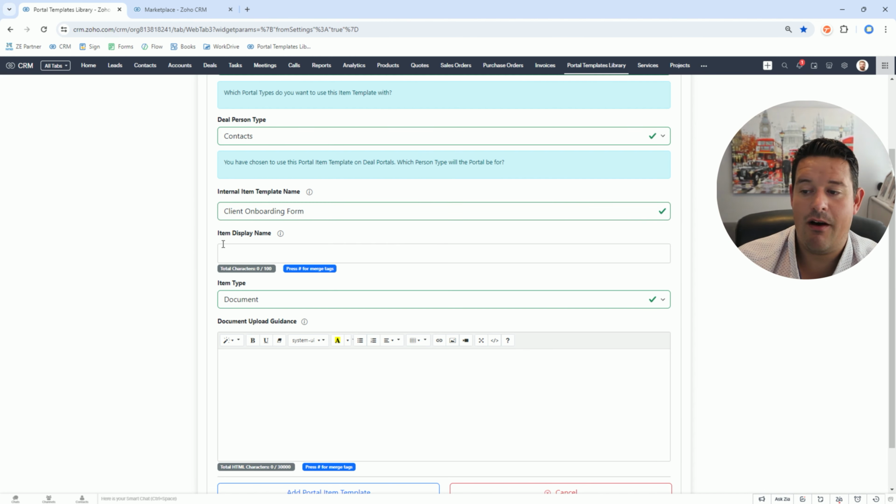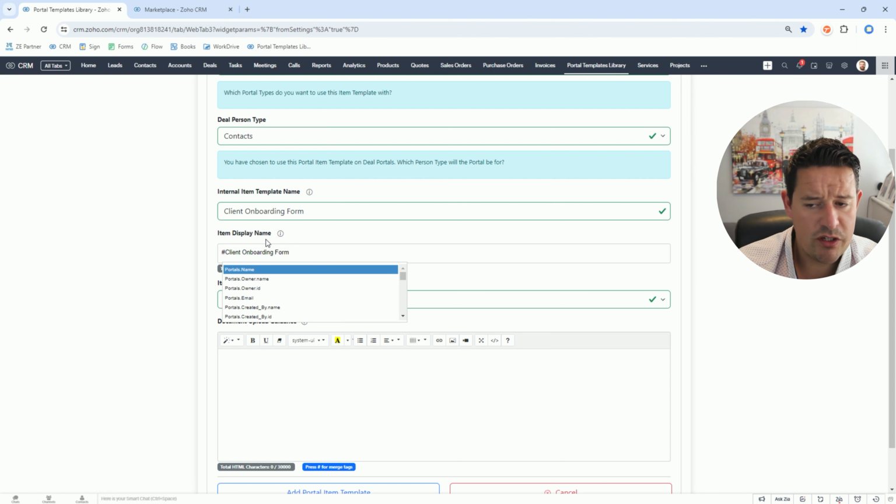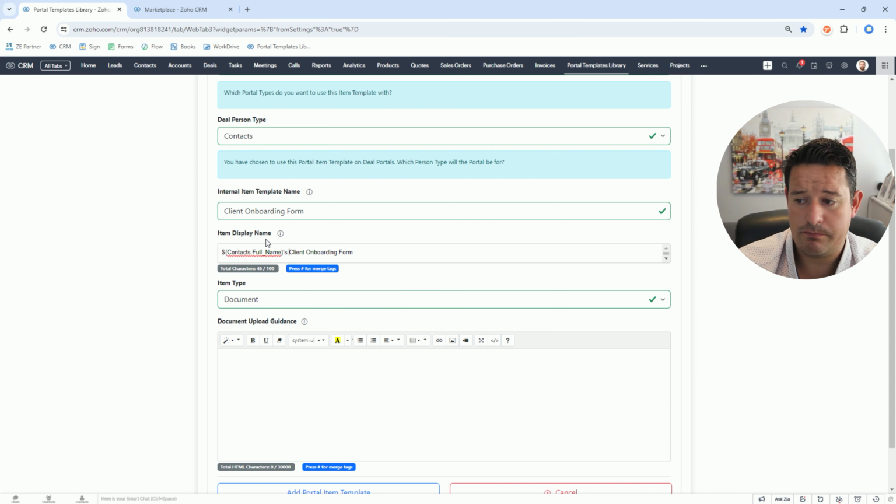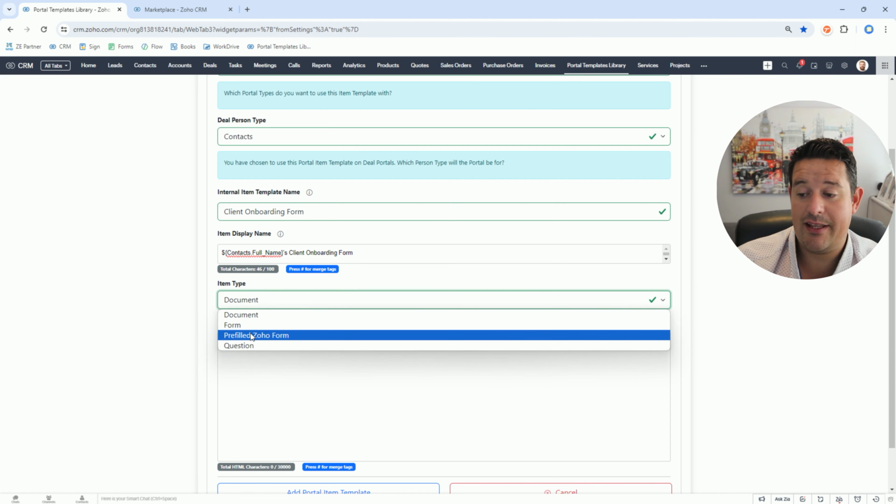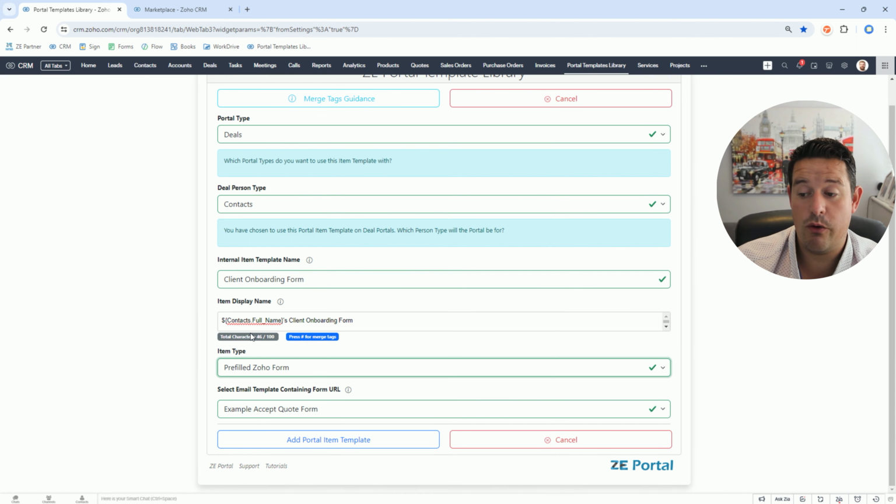And now in our item display name, we're going to say client onboarding form. But perhaps we want to put the client's name in here, because this is what they're going to see. So here we'll put full names, client onboarding form. Okay. And then we will select that this is a pre-filled Zoho form.